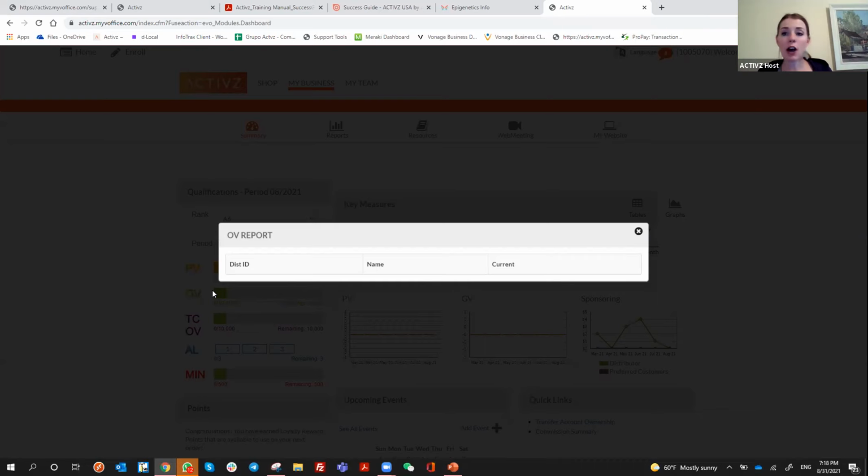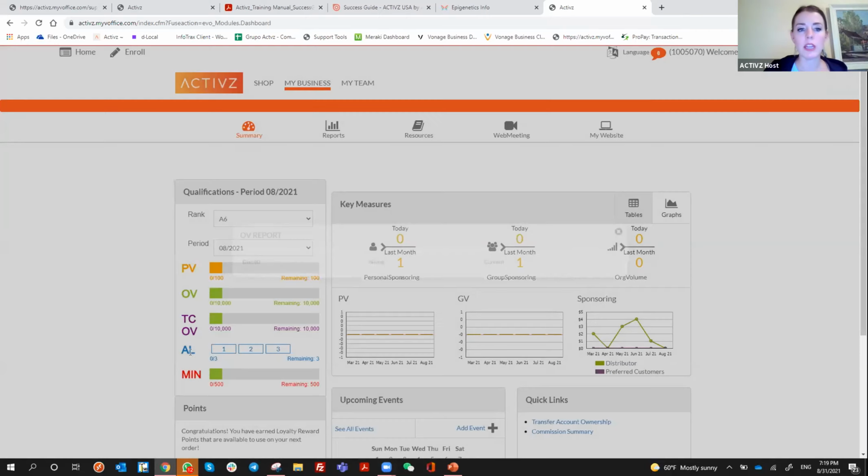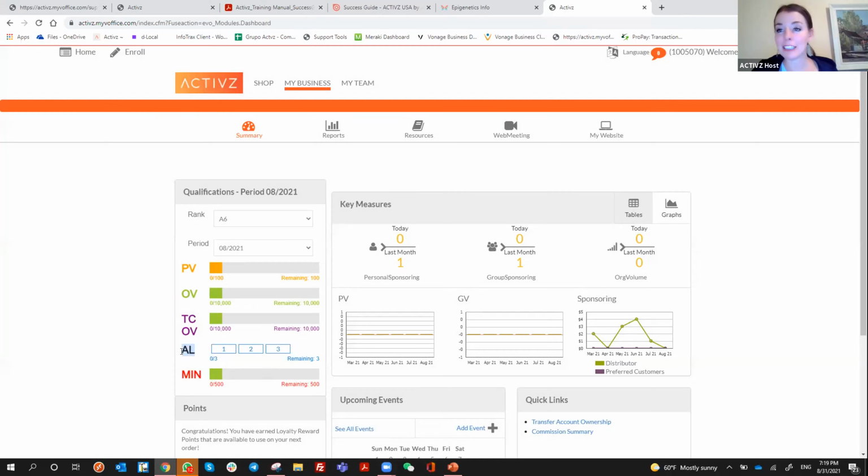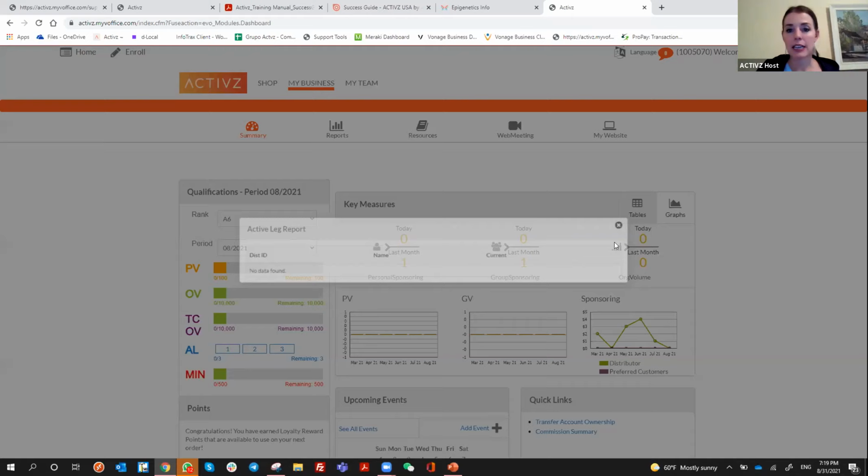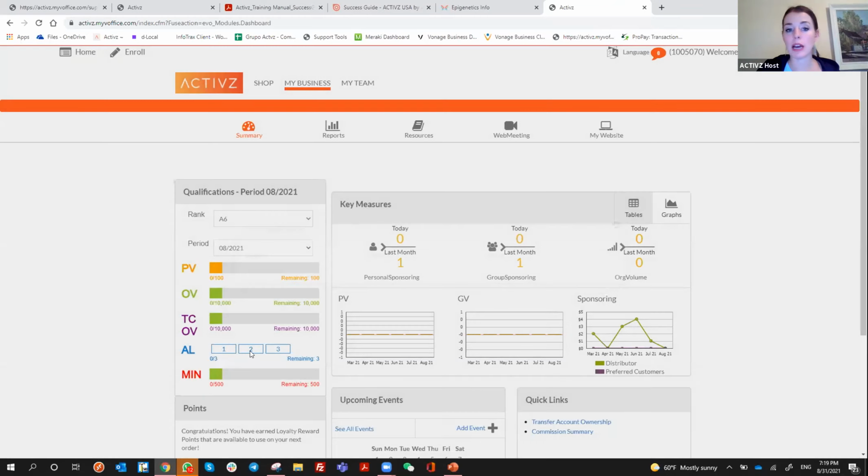We're going to do a comp plan training on the 3rd Wednesday of September. So this will be where we go over balance and PV and all sorts of stuff for the comp plan. The AL stands for active legs. So to be an A6, you need 3 active legs. And then it's going to tell you how many of those are filled in.